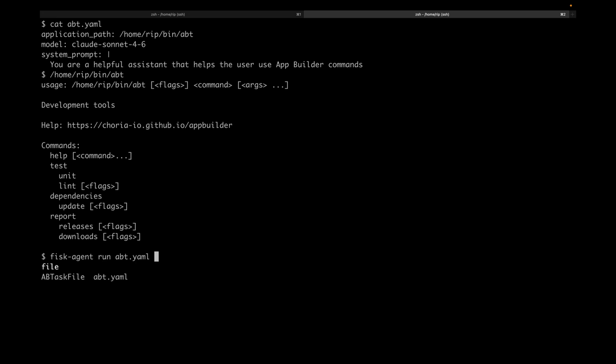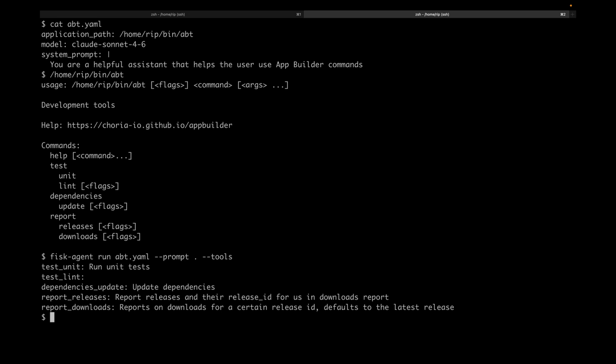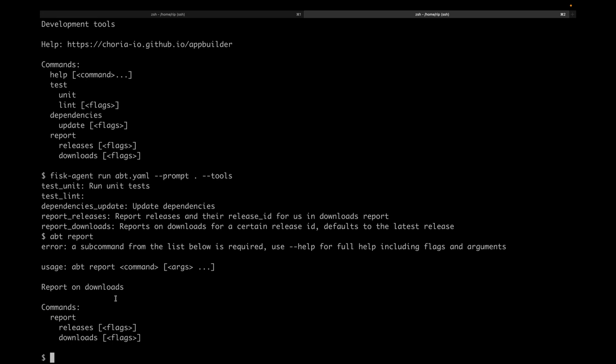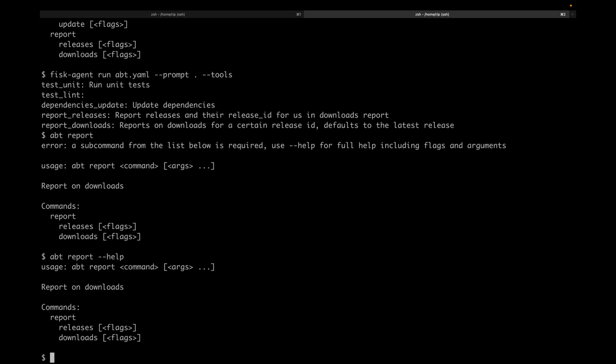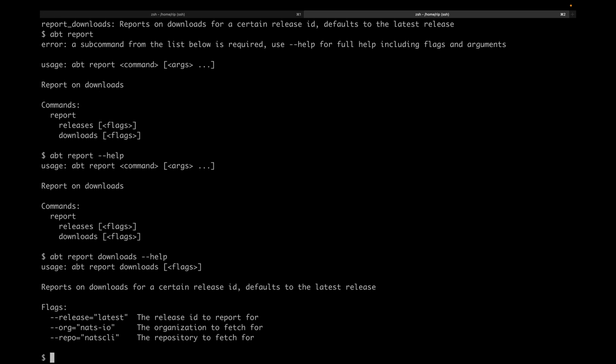And so if I do that one, and say prompt, I'm just going to put something there, we can see it's taken test unit, and it made me a test unit tool. And here we have downloads, and this is the help that you saw in the description. If I did ABT report, we can see it's the exact same output that you see there.